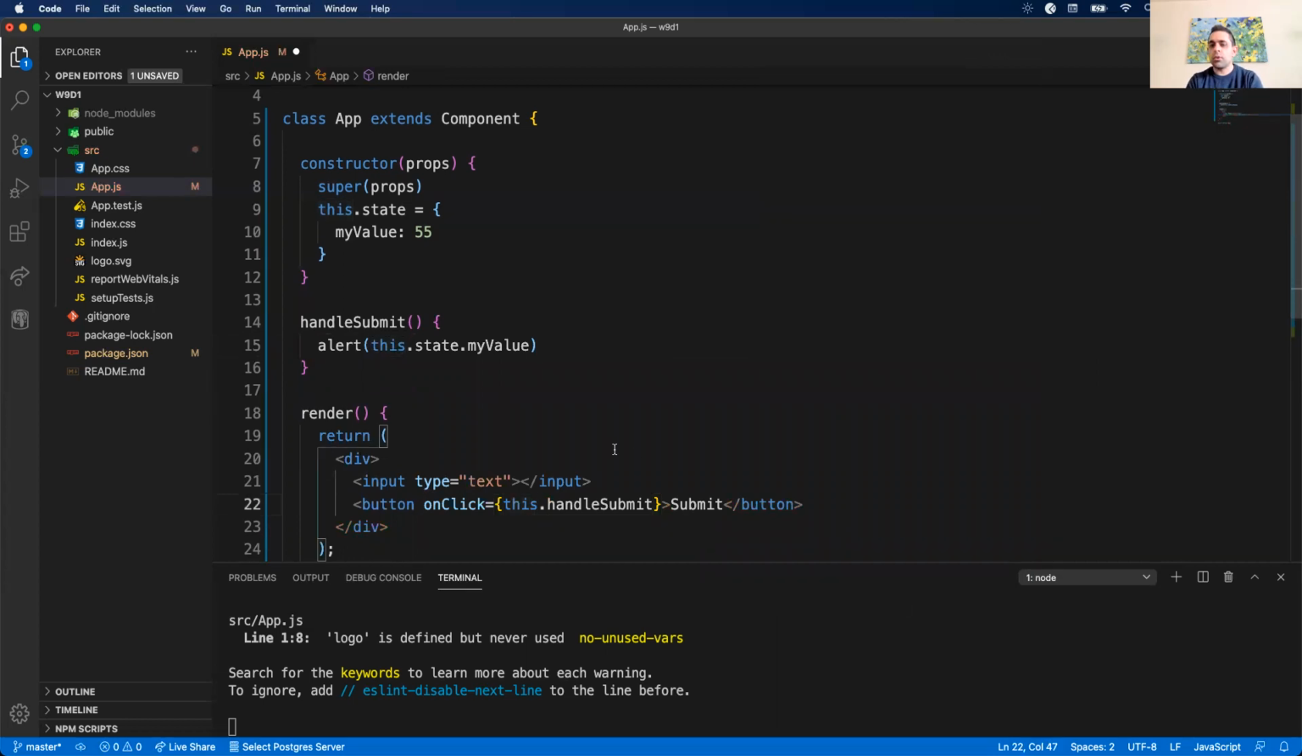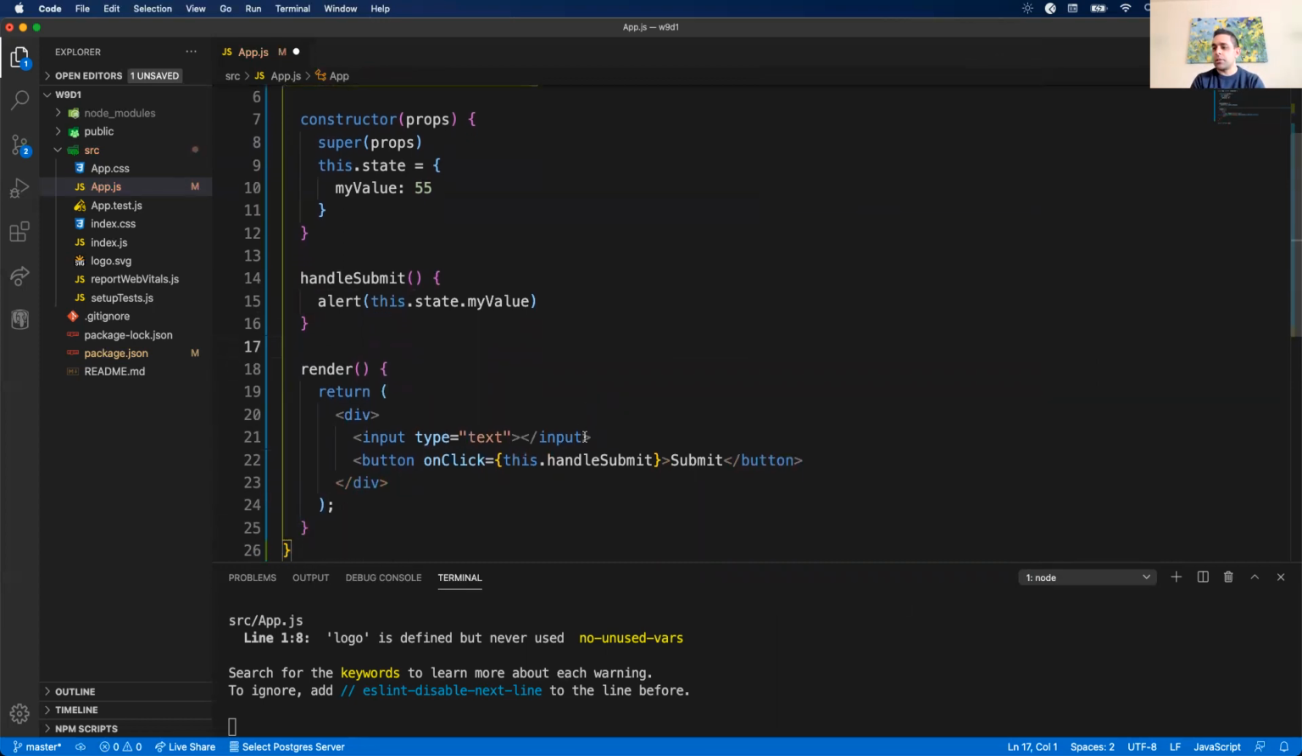All right, so hopefully you guys kind of understand what's going on here. If not, definitely please ask me questions. But basically, I have an input that's not being used right now. My button has an onClick handler that's going to call handleSubmit when the user clicks the button. And handleSubmit, all that is going to do is print out the current value of my state. So my state is initialized to 55. So I would assume if I click this button on my page, it should print an alert with the value of 55.